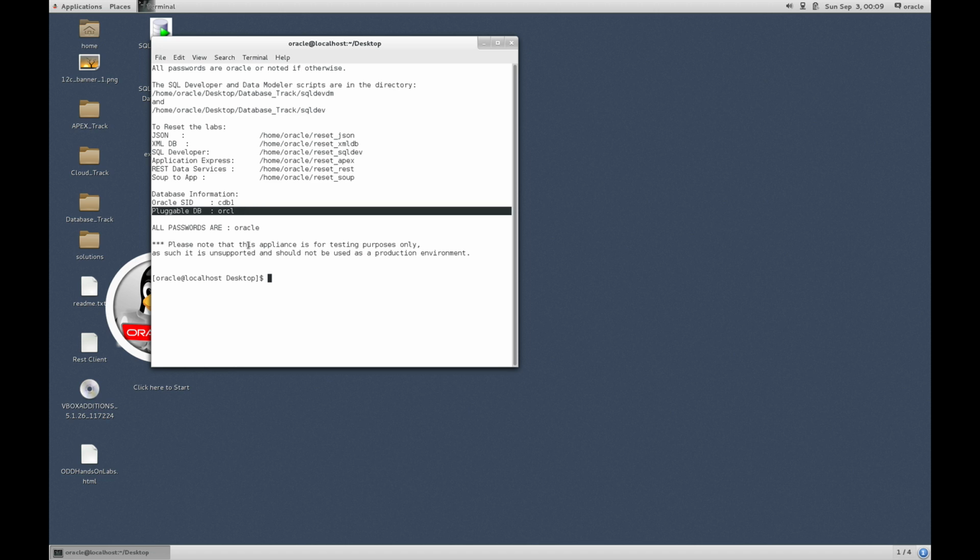Okay, and if you're unfamiliar with Oracle, the Oracle SID refers to a container database, and the pluggable database is actually another database instance inside of that container database. So this is a 12c feature where a database can contain multiple pluggable databases.